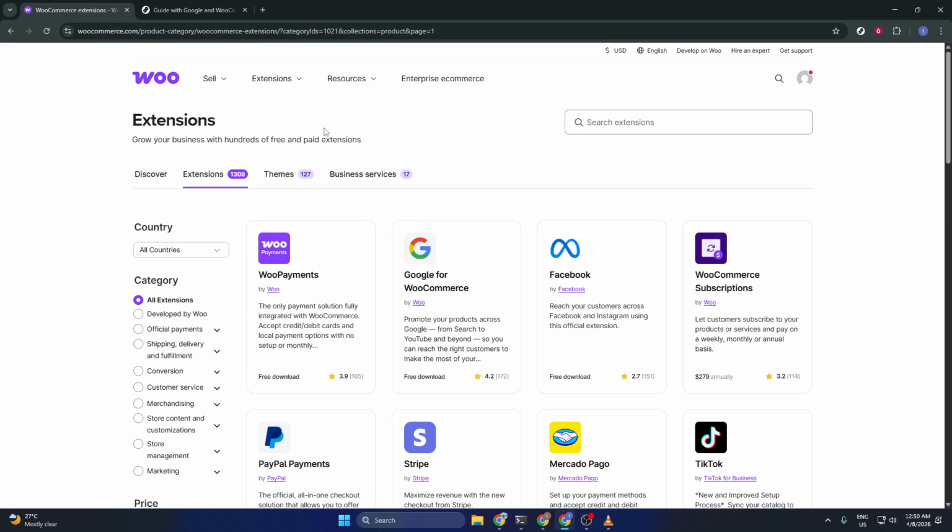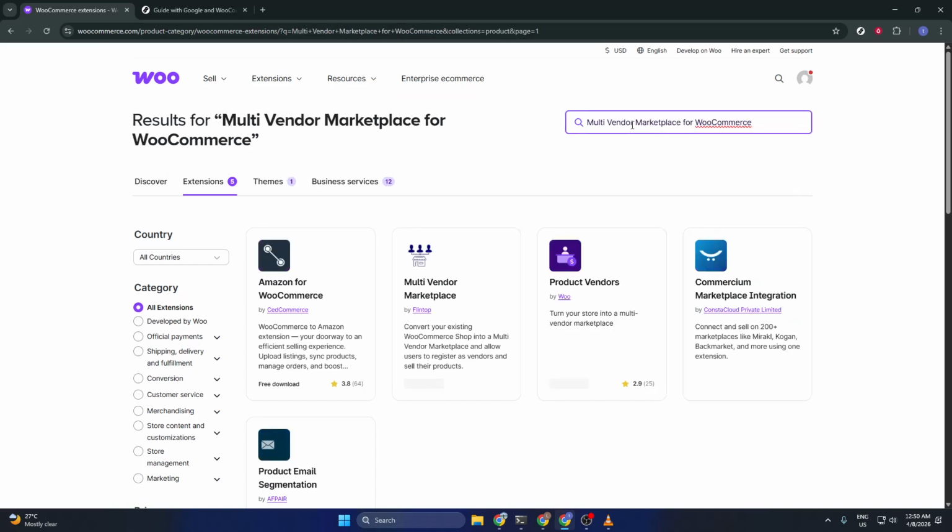On the Extensions Marketplace, use the search field and type Multi-Vendor Marketplace for WooCommerce. Entering the full name helps narrow the results quickly. If you see filters, you can ignore them for now. The search should bring up the dedicated listing. If your results seem broad, double-check your spelling and include "for WooCommerce" in the search to refine it.